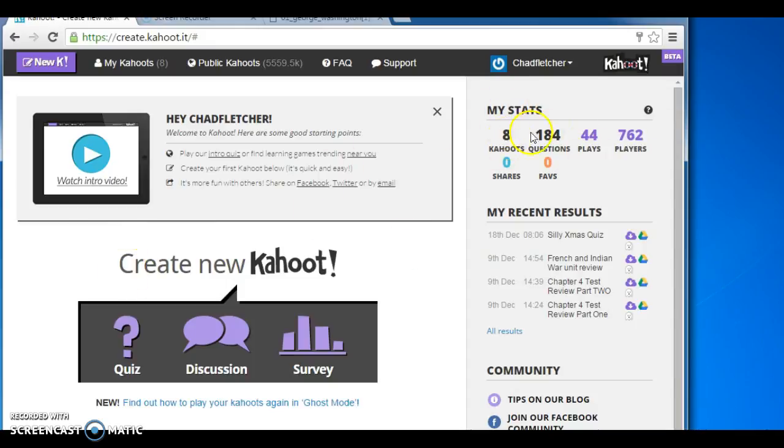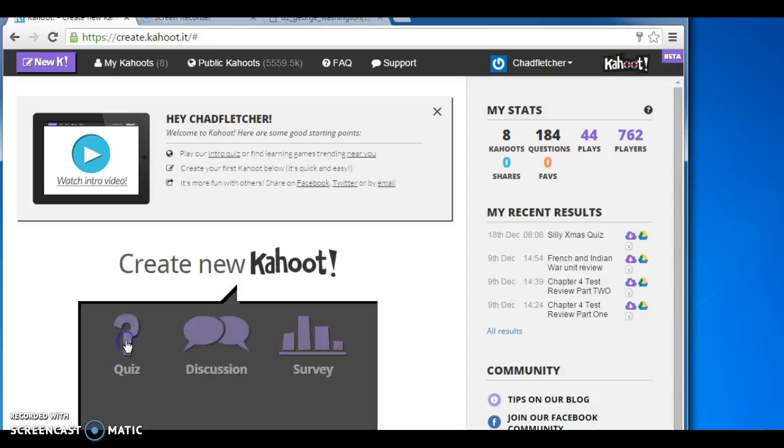So once you get that in, you create your account. You're going to have no stats here. This is what I've played, and these are the ones I've done. But here we're going to start with you. Create a new Kahoot. Now there's three different kinds: a quiz, discussion, and survey. Forget these two right now. Instead, focus on the quiz.